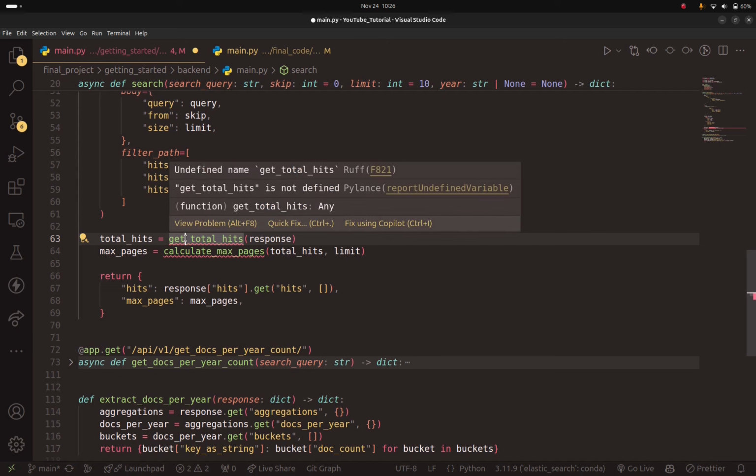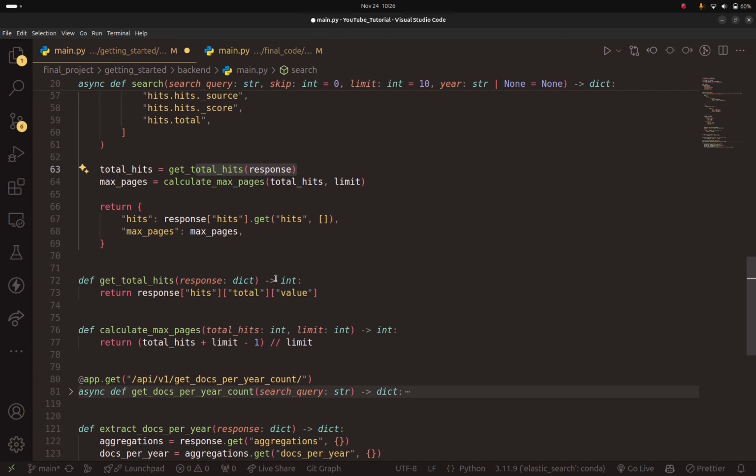Here I have two methods that I need to paste. Here they are. Basically, the first one will give me the total number of documents. I'm storing this in the total hits variable, and I use calculate max pages to give me the maximum number of pages that we can page through. Finally, we add maximum pages to the dictionary that we return to the front end, but here I made a slight change. Instead of accessing the hits array directly, I am using the get method. Sometimes we might get nothing, and that was causing a lot of issues. So in that case, if we don't find hits, we are just going to return an empty array.